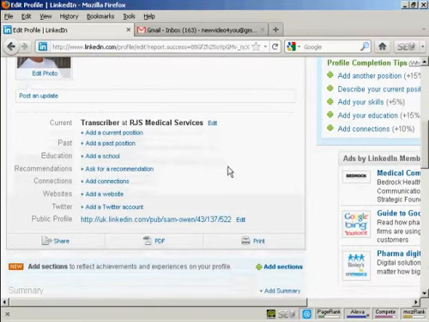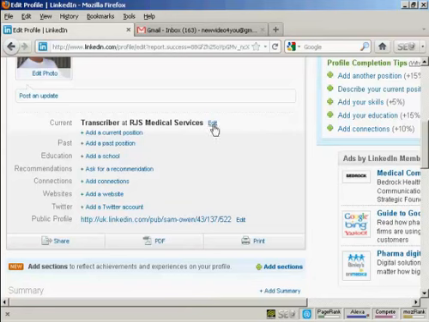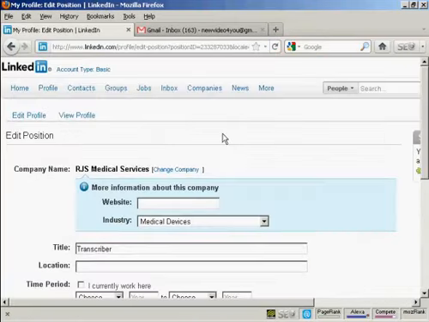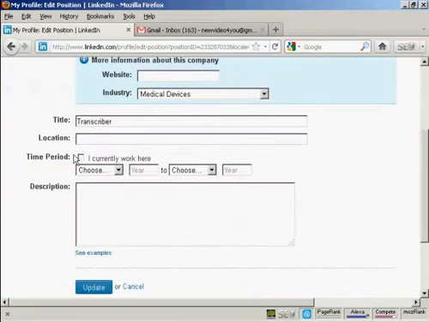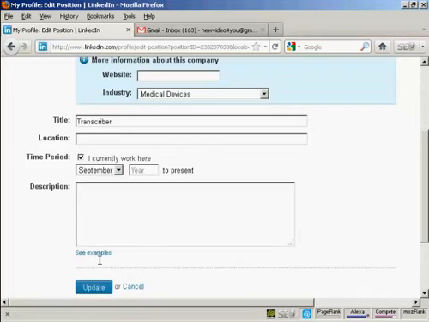So now I need to add my details about my current position. It says here transcriber at RJS Medical Services. So we want to add some more details about that. So we can click here on edit. I want to say that I currently work there, and we'll say when I started. Let's say I started in September 2008.